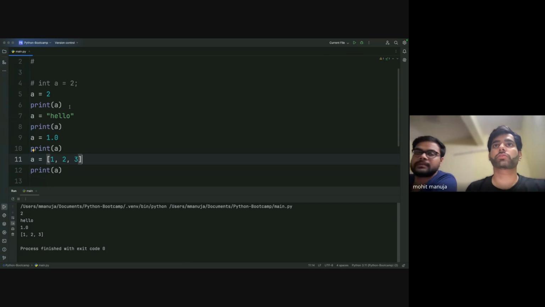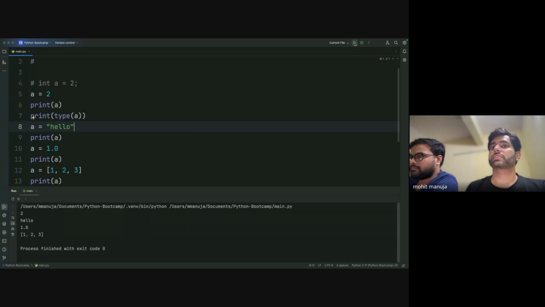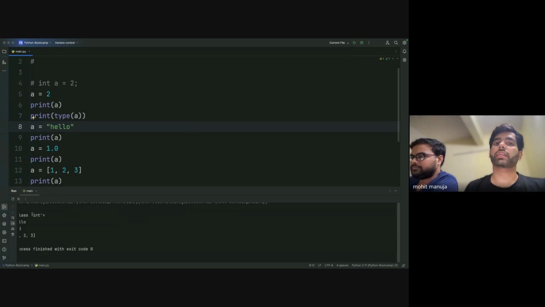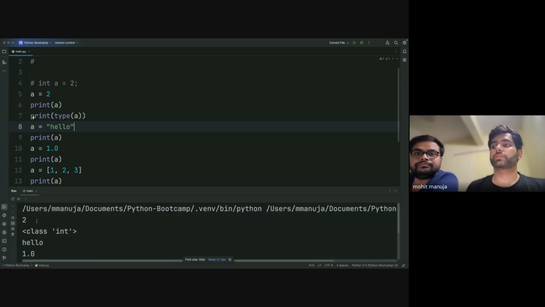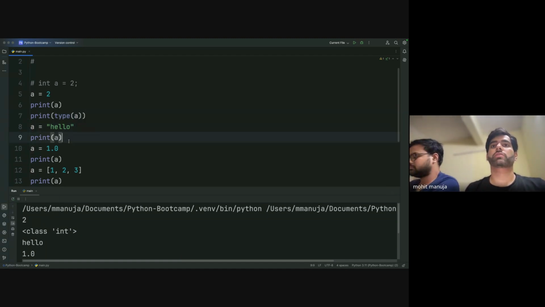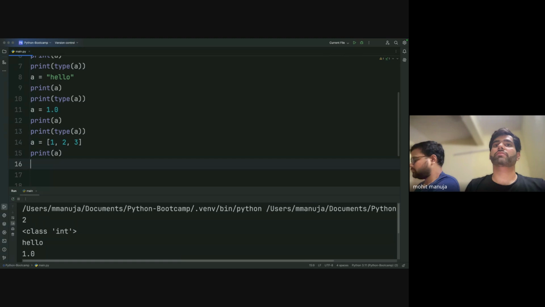Okay, correct. A lot of you might be wondering how you will know what data type it is. If I just use type here, then Python will show you what the data type, what the class is. You see it is showing that 2 is an integer. Now if I print it for everything, it will show me that it is a string, it is a float, and it is of type list.